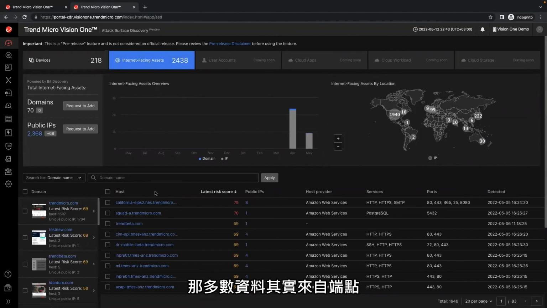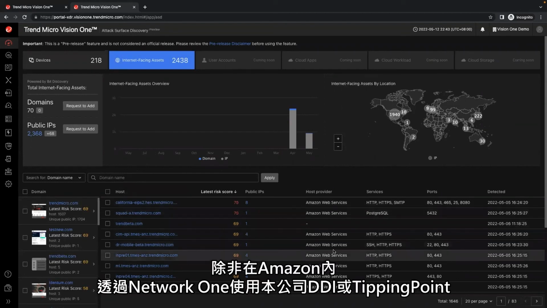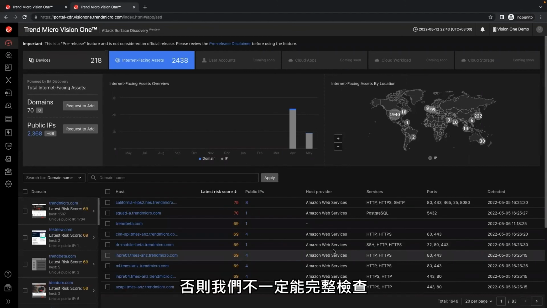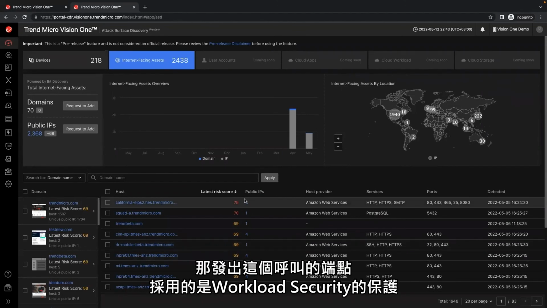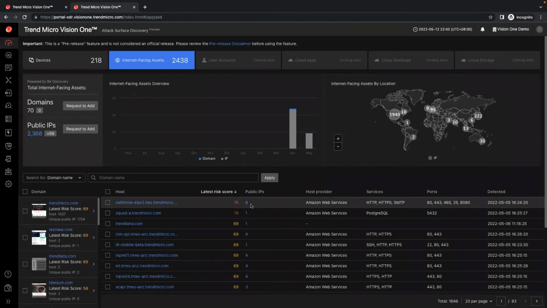The majority of this is actually coming from the endpoint, because if you look at this, these are Amazon Web Services. So unless you're using our DDI or TippingPoint through Network One in Amazon, we wouldn't necessarily be seeing all that. So this is coming from Cloud and Workload Security protected endpoints, or if they were using the standalone sensor, we could also gather it that way. So this is telemetry data that we're receiving from those endpoints.